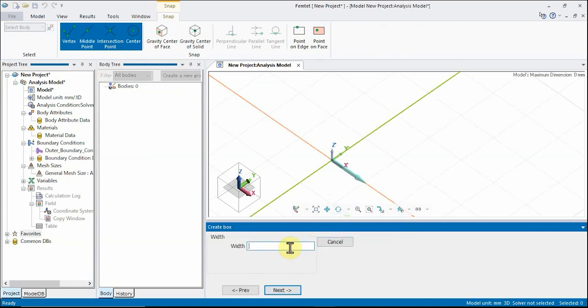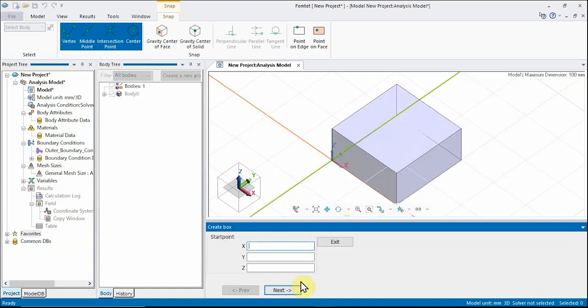Set the width. Enter width 100 and click Next button. Set the depth. Enter depth 100 and click Next button. Set the height. Enter height 50 and click Complete button. A central part of the flow path has been created.